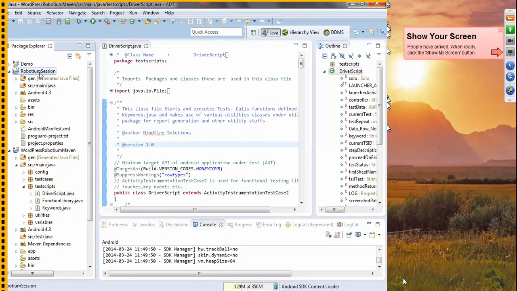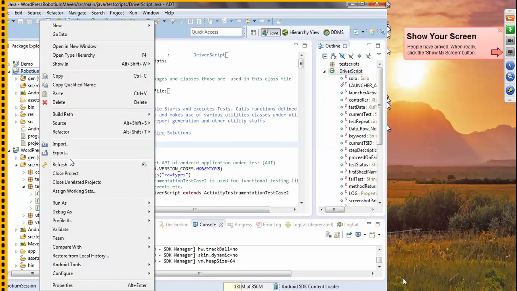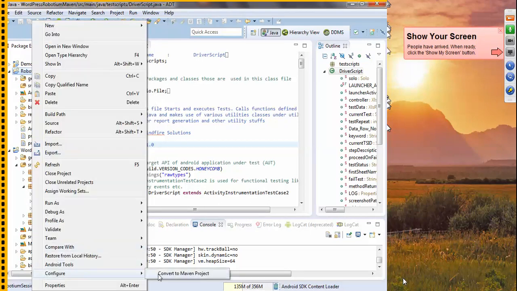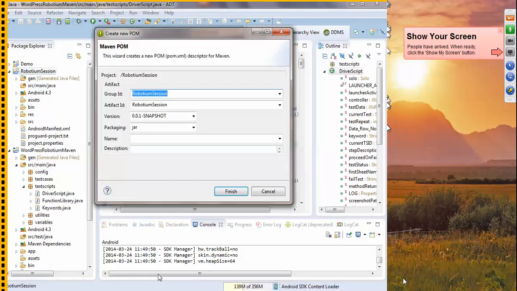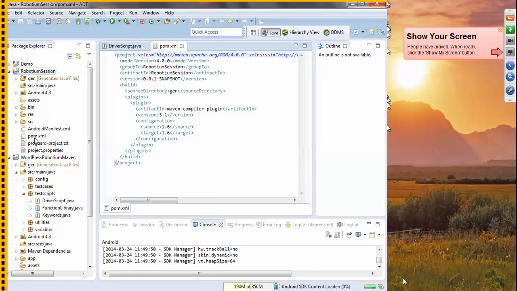Okay, now convert it to a Maven project. We need to install the Maven plugin for Eclipse, which I have already installed with this version of Eclipse. So to convert it to a Maven project, just right click on the project name, then Configure, then Convert to a Maven project.